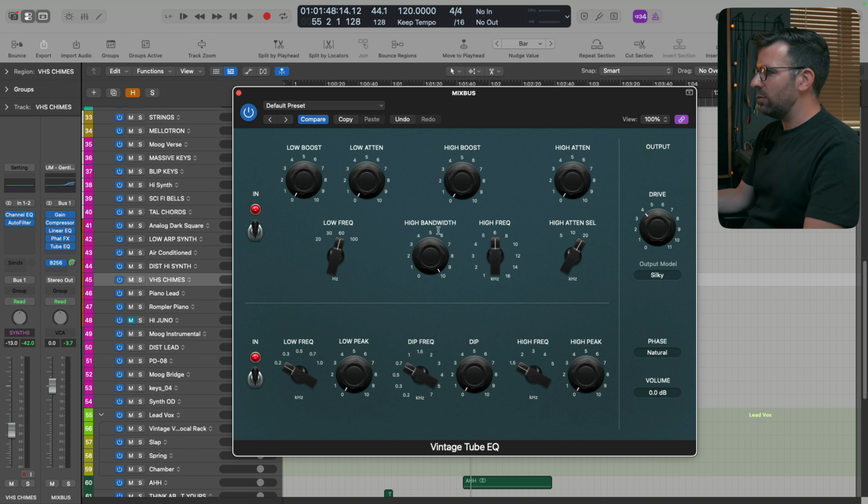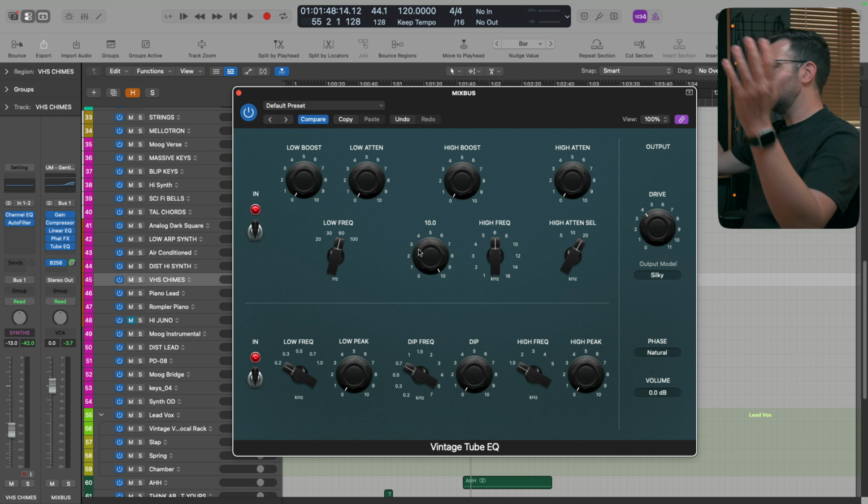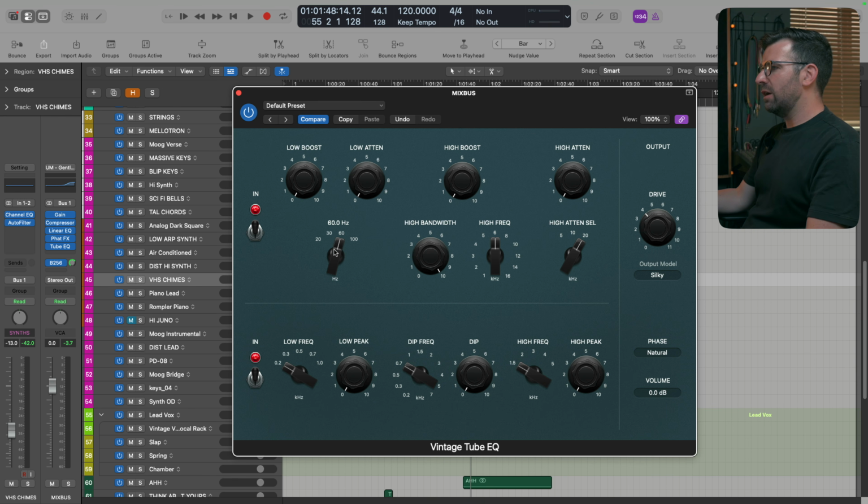I'm going to set the high bandwidth all the way to maximum, so it's going to be doing big broad boosts. And let's set the low frequency to 30 down here. Maybe do a little bit more of a bump in the low end again, and boost some of this top end and just see what feels good.